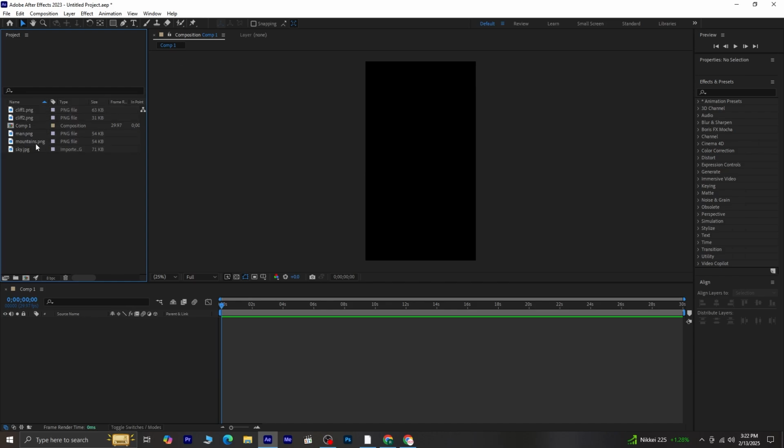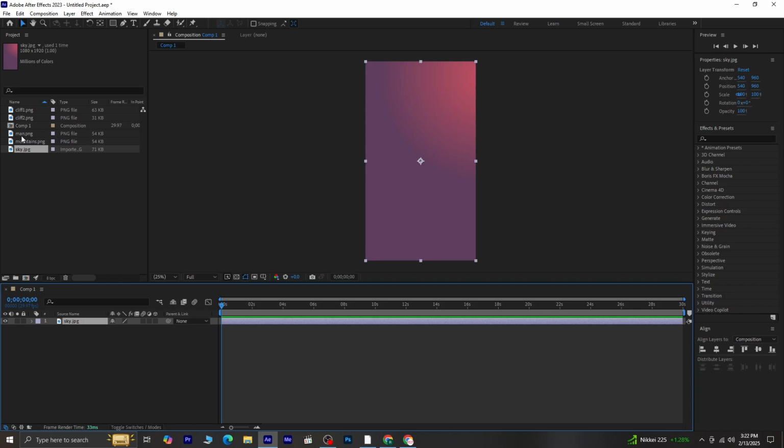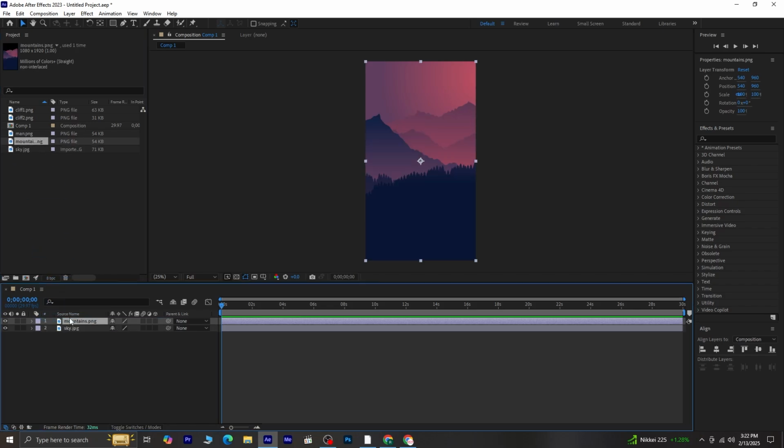Drag and drop the sky image onto the timeline. Then, follow that with the mountain image. After that, add the 2 clips by dragging and dropping them onto the timeline as well.